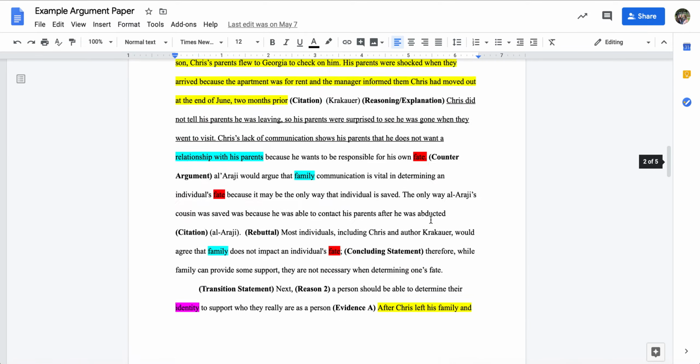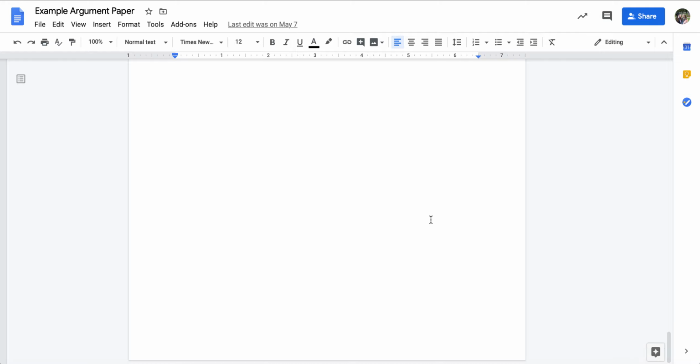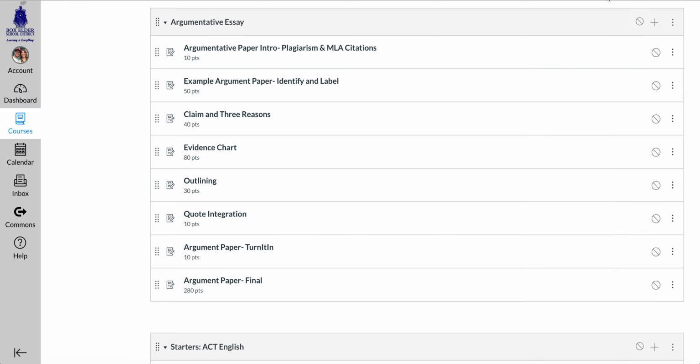So once you are good with your final paper, then you are going to log into Utah Compose, and if you need your Utah Compose login information, let your teacher know and they can get that to you. And then you are going to go into Canvas, and you need to first submit your paper into the argument paper, turn it in. Once you have your score for that, then you're going to turn it into the argument paper final. And remember that this paper is worth 280 points. So please make sure that you get it in on time and that you have all of the components done and accurate.